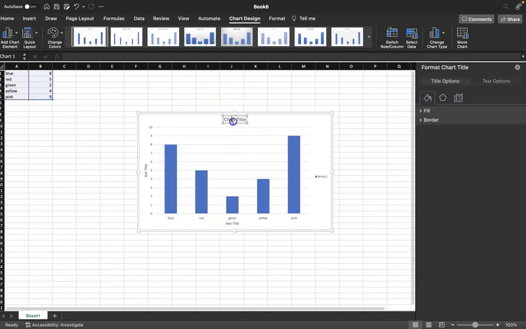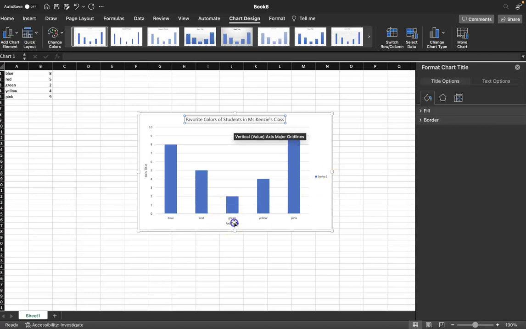The chart title I'm going to make Favorite Colors of Students in Miss Kenzie's class. This axis title I'm going to put Favorite Colors, and then this axis title I'm going to put Number of Students.